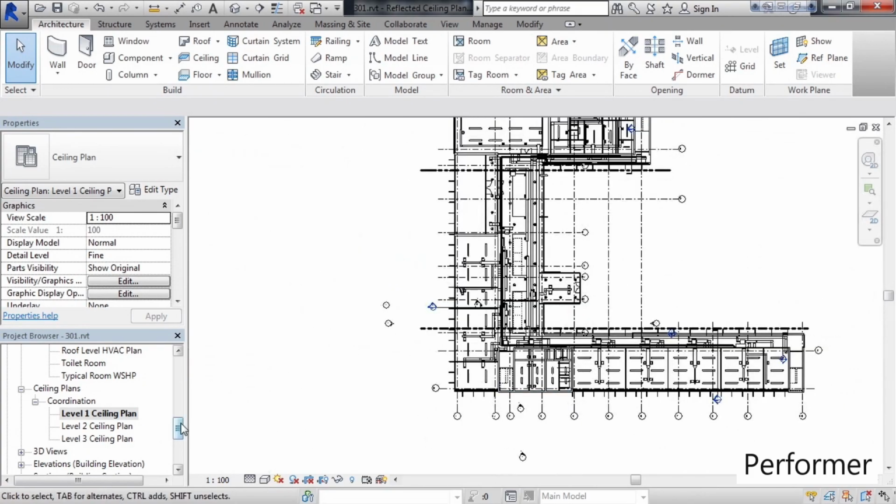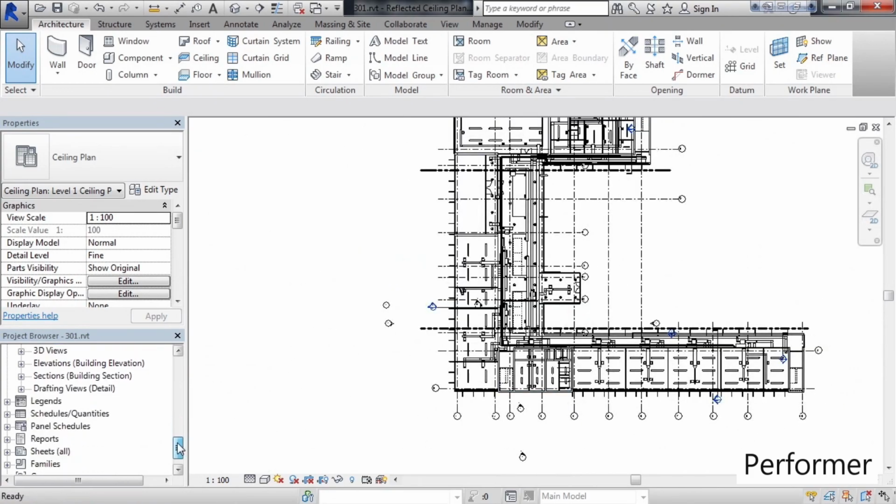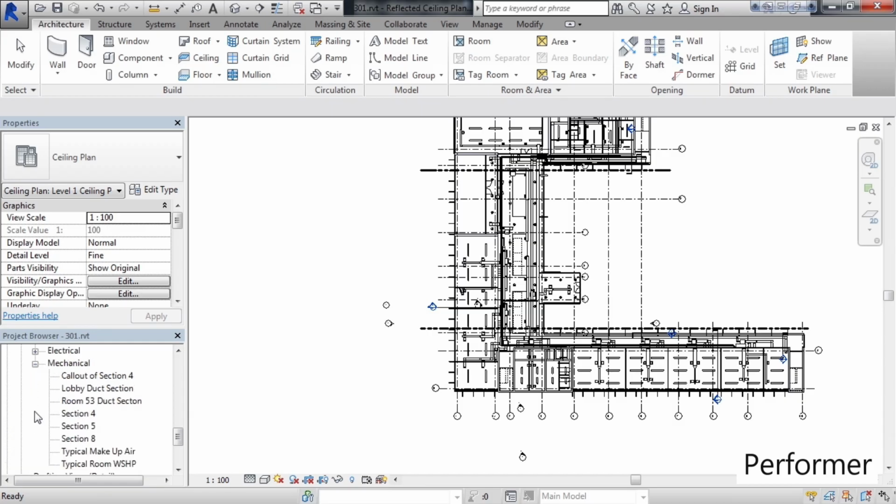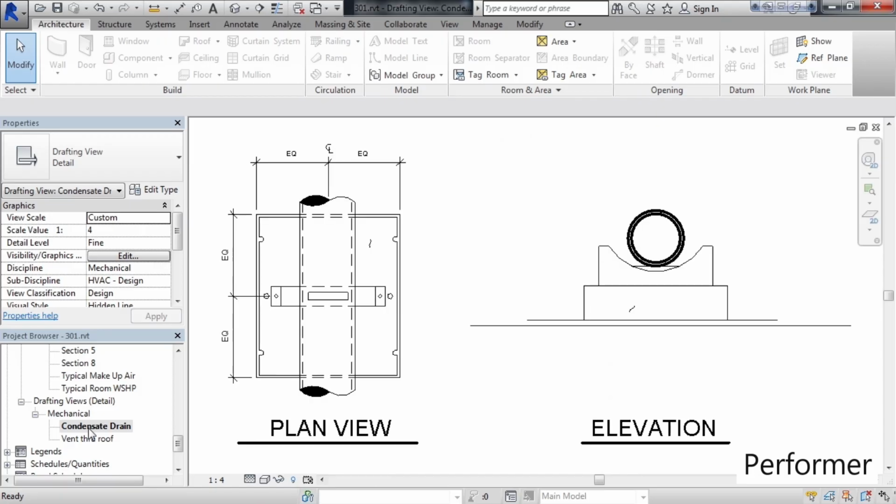Now, there are other views too. If I scroll down below 3D, you have your elevations and your sections and drafting view. Section is what we were originally looking at for our section views. So there's all sorts of different types of section views. If you go to drafting and expand drafting to mechanical, you see you have drafting views. These are more detailed views. Now you can either draw these and create these inside of Revit, or you can link them.